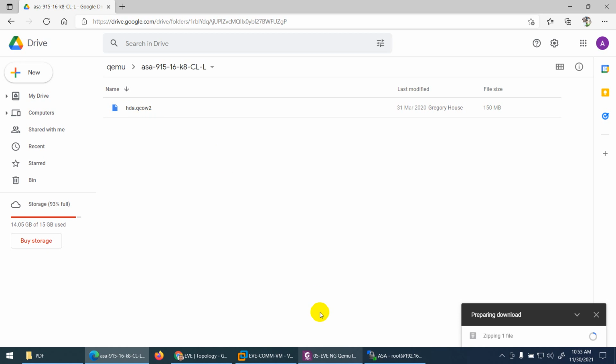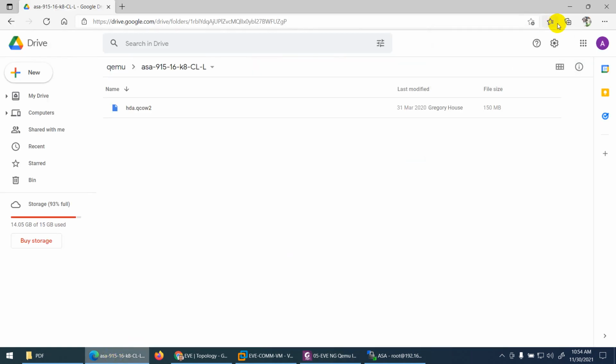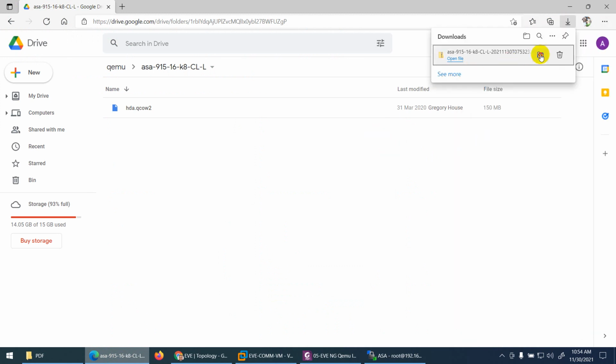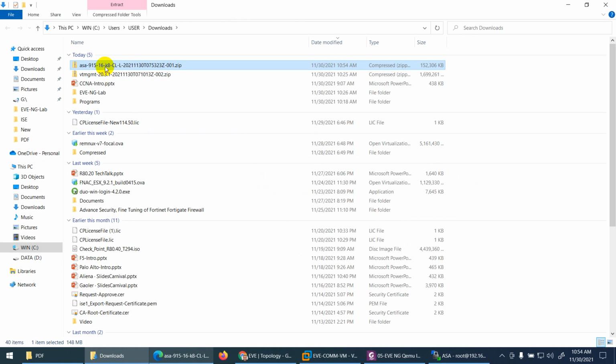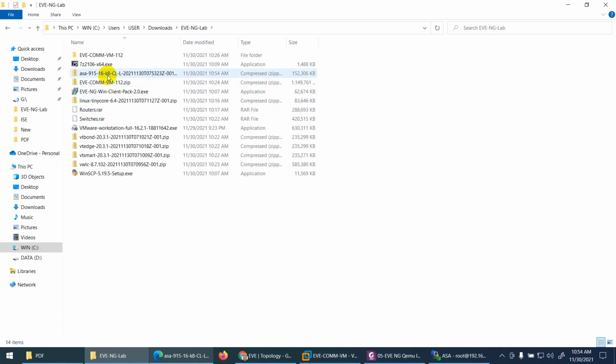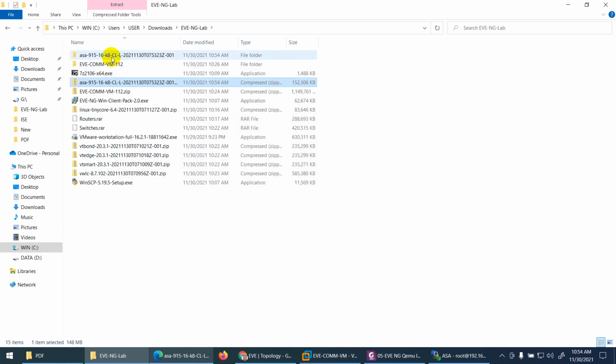qcow2 is the extension. But I just want to show you, suppose I change the inside file name, will the ASA image run or not? And if I change the folder name, will it run or not? That's what I want to show you. So the image is downloaded, let's go to downloads. Yeah, that's the image. Let me open the folder and drag it to my EVE-NG lab folder. So let's go there, and where is the ASA image? This one. Right click and 7-Zip. Let me extract here.